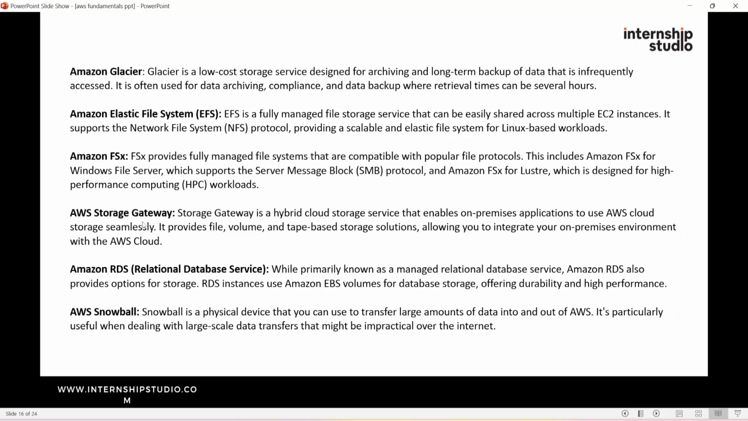We also have AWS Storage Gateway. Storage Gateway is a hybrid cloud storage service that enables on-premise applications to use AWS cloud storage seamlessly. We have Amazon RDS, Relational Database Service. It was primarily known as a managed relational database service. It also provides options for storage as well. RDS instances use Amazon EBS volumes for database storage. It also offers durability and high performance.